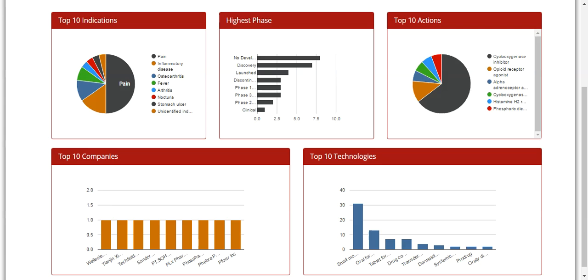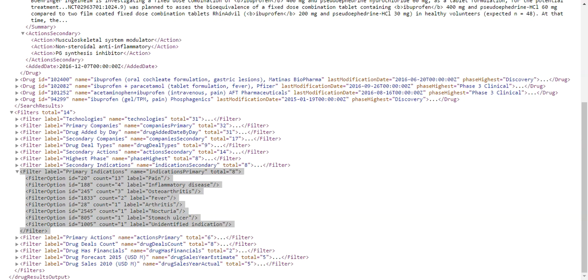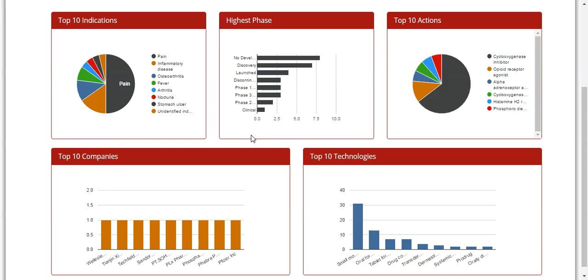The first pie chart refers to the top 10 indications and is directly associated with the indications primary filter of the API call. Next is the horizontal bar graph representing the highest phase of the associated drug with the number of drugs on the x-axis and the highest phase reached on the y-axis. Then you have another pie chart showing the top 10 actions of the associated drug.